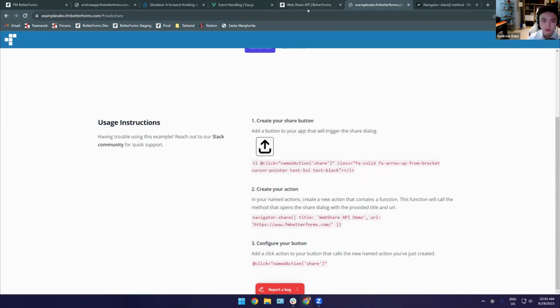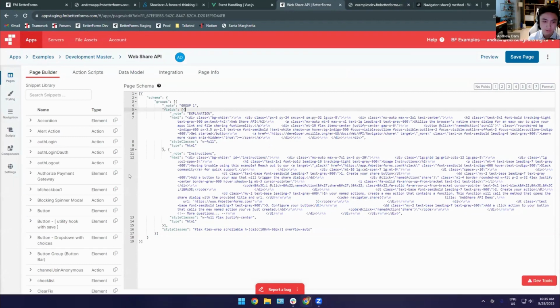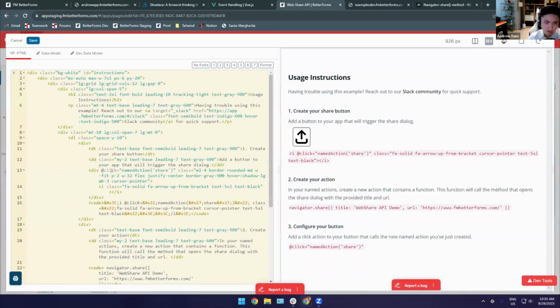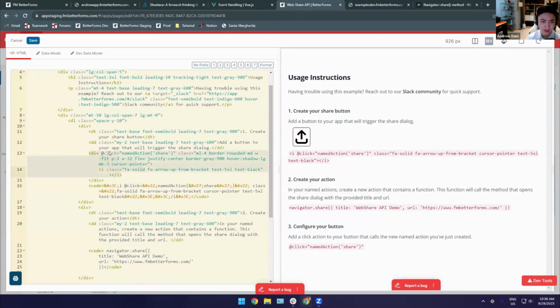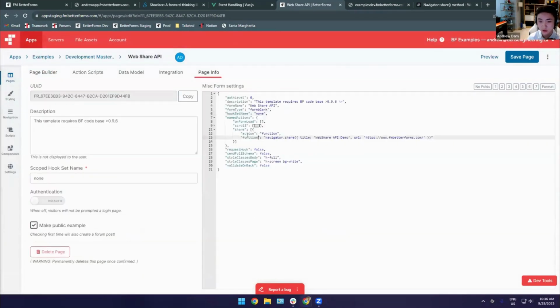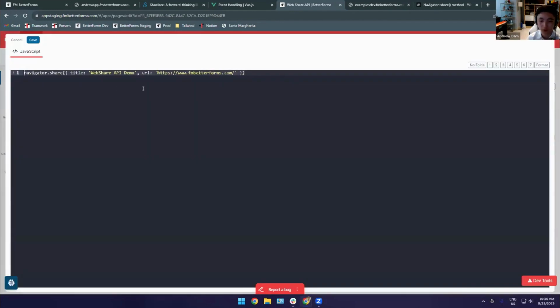In the code here, you'll see my implementation. The button itself is here. I have a little div with a click action. This click action runs my named action called share. In the page info tab, you will see my named action share. And all this is doing is running this quick line of JavaScript. You could technically run this inline on the click action itself. But doing it in the named action gives you some more flexibility on maybe some fallbacks. For example, if the browser doesn't support the share API, which is very rare.